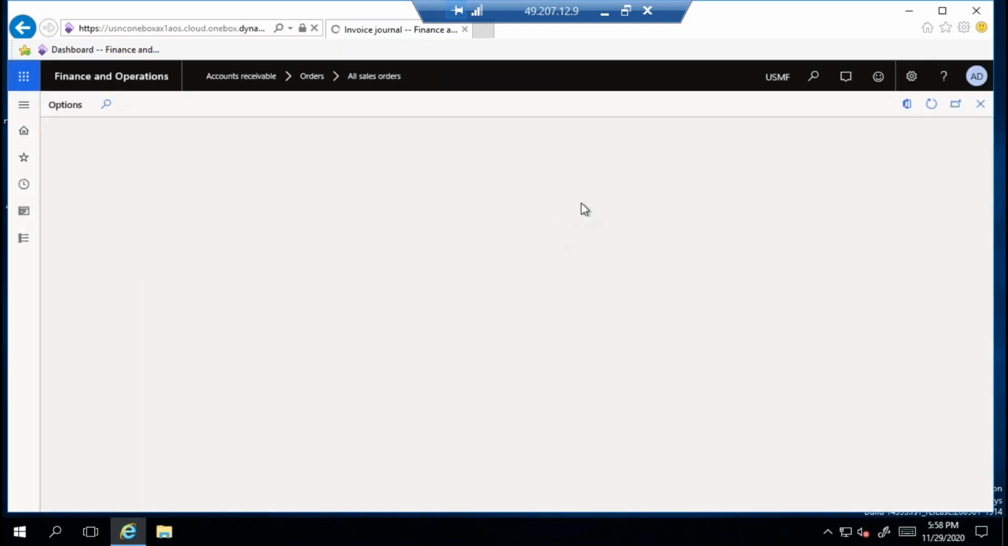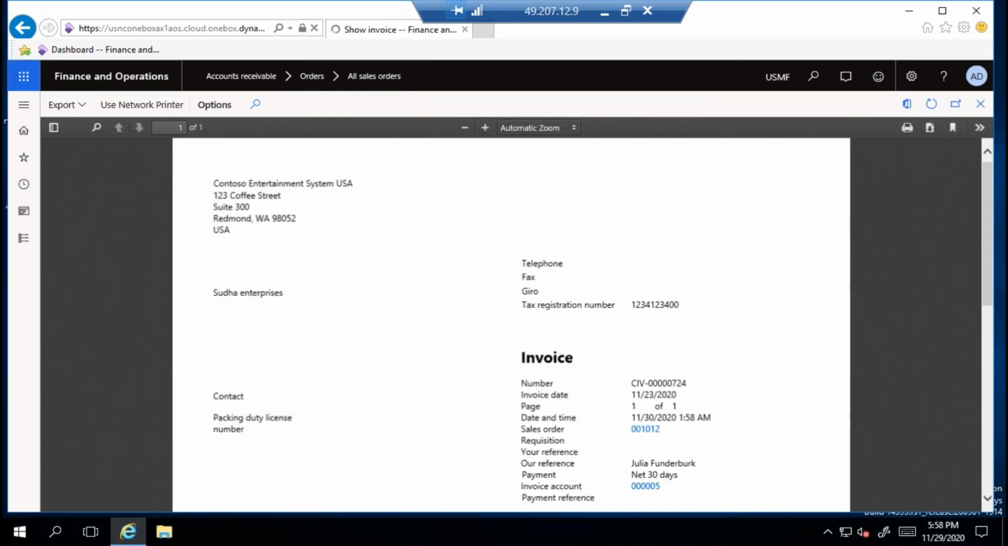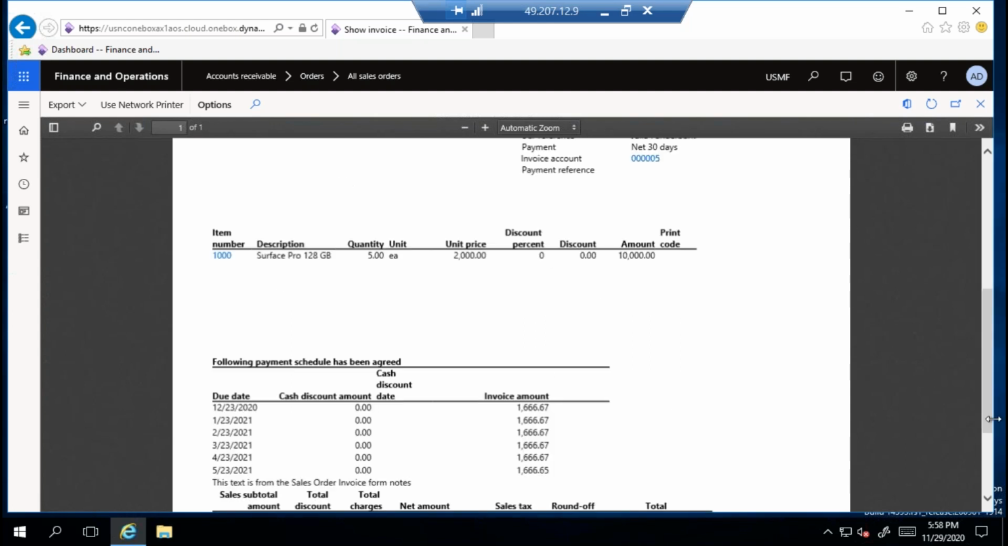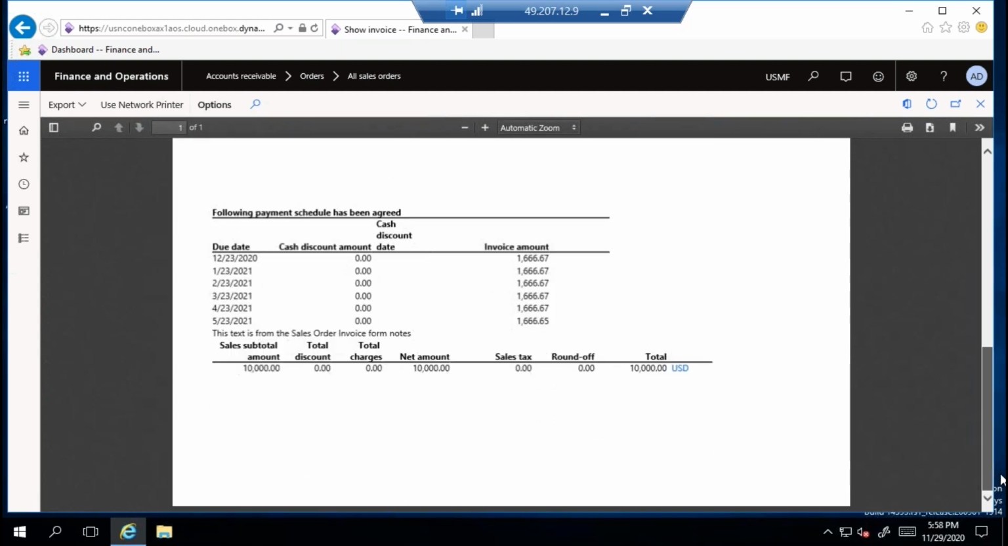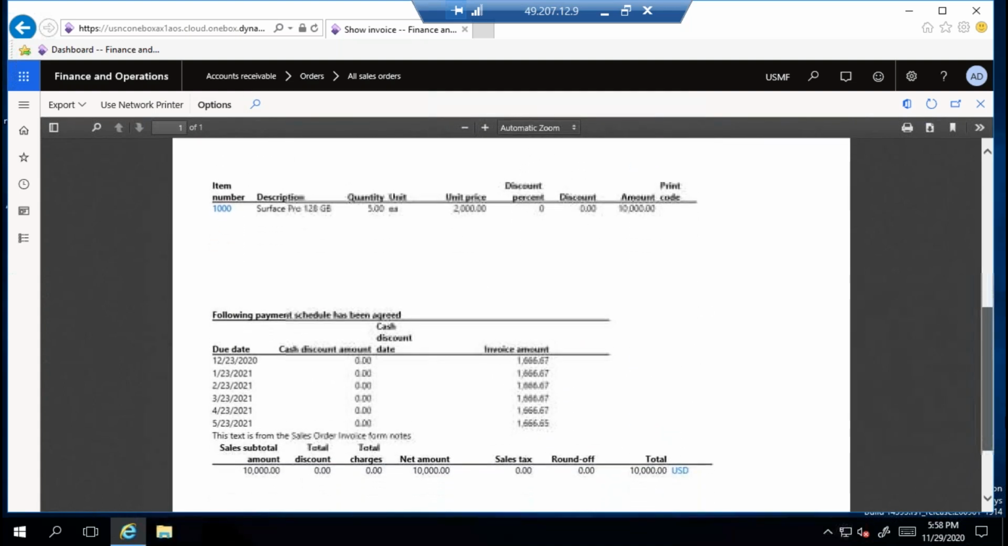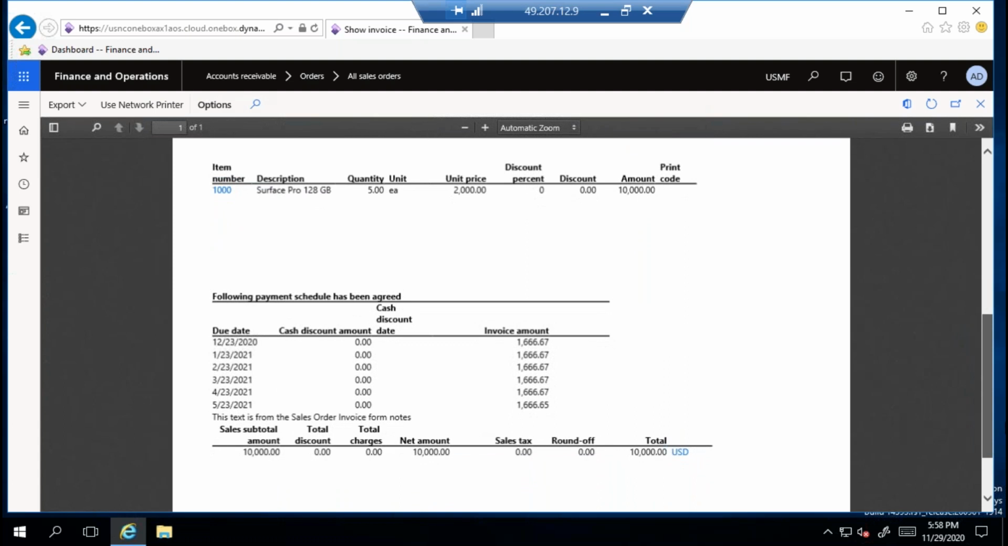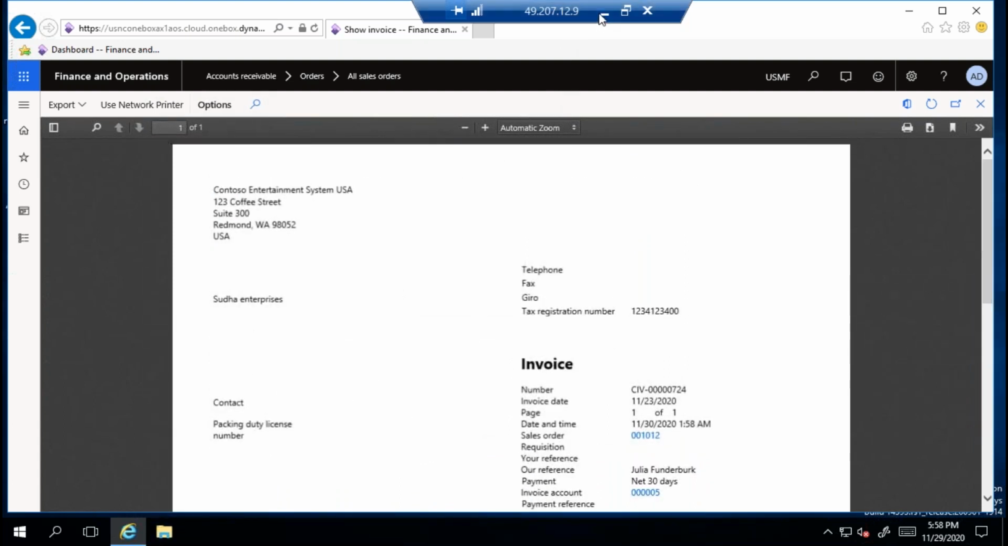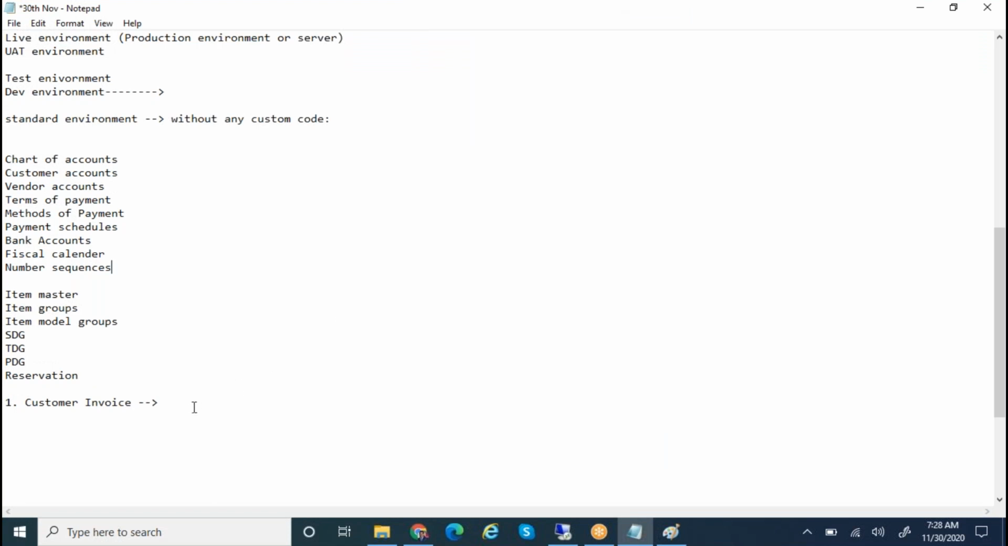Okay, the first time whenever you are generating an invoice copy, it will take some time. So this is the invoice copy. In general, this copy should be customized as per the client requirement. Okay. So not only this one, you need to collect not only the customer invoice. The minimum first requirement is this one.